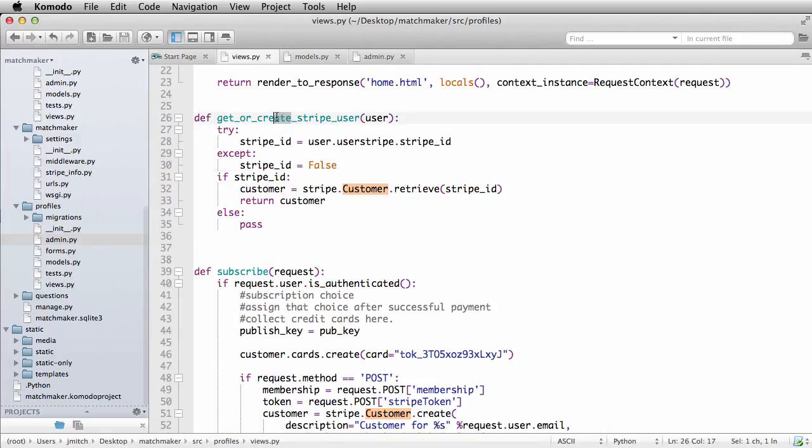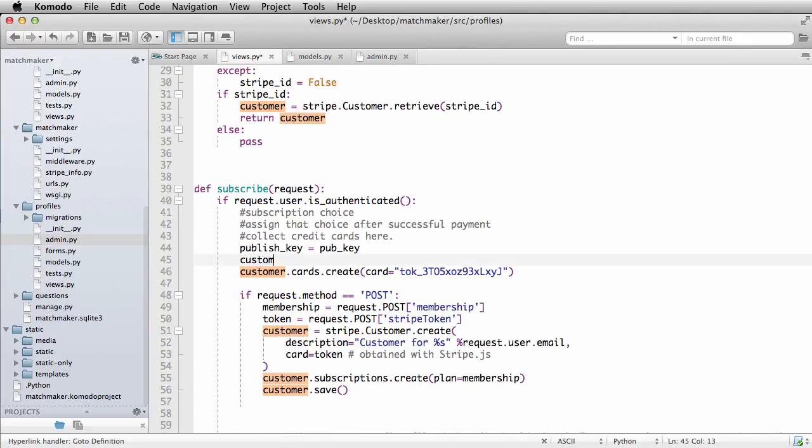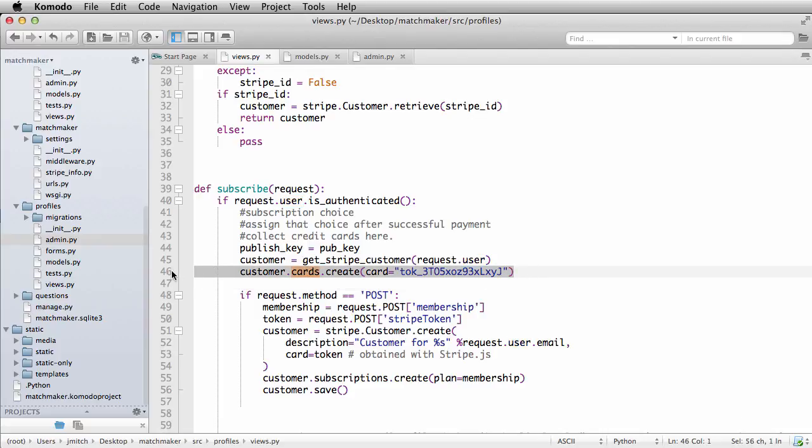So all we really need to do is call this get Stripe user or Stripe customer. Let's actually call it that, get Stripe customer. This is going to return our customer instance from Stripe, so we can use this now. We can go copy that and say customer equals get customer, request.user this time. And now that we have that, we can add a card.